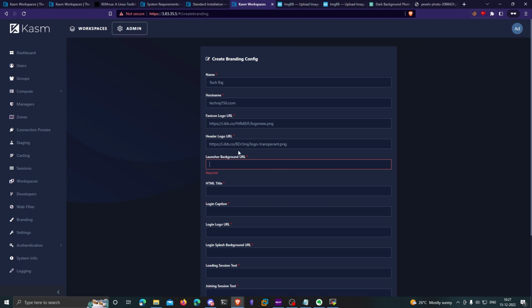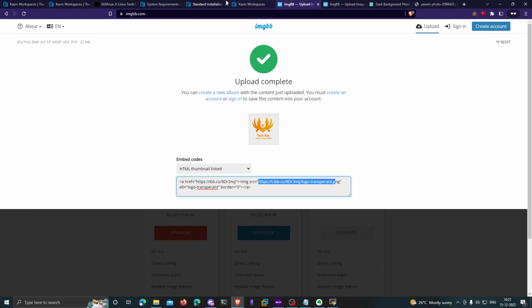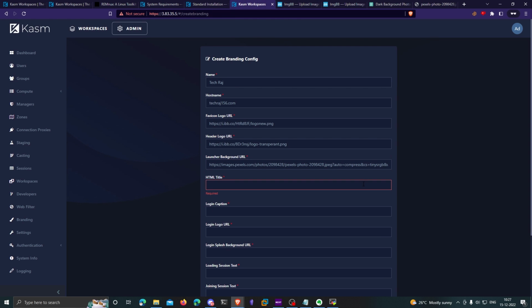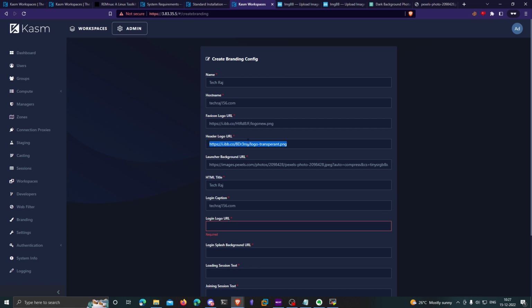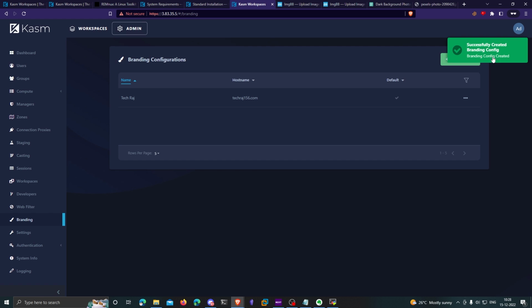I also get to choose the launcher background URL, for which I've chosen this image. Paste it here. I'm also able to choose an HTML title. I'll just give it as TechRaj, logo caption. I'll just give my website URL there. Login logo URL, I'll be making use of the same. Click on submit. And there you go. The branding config is now successfully created.